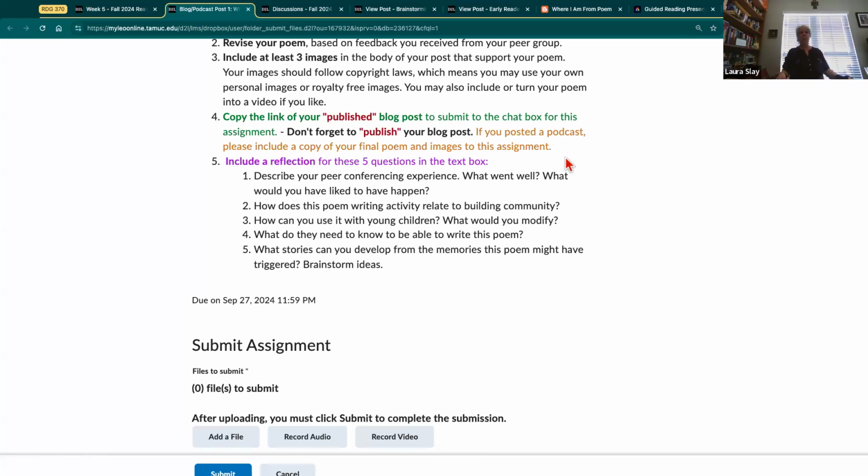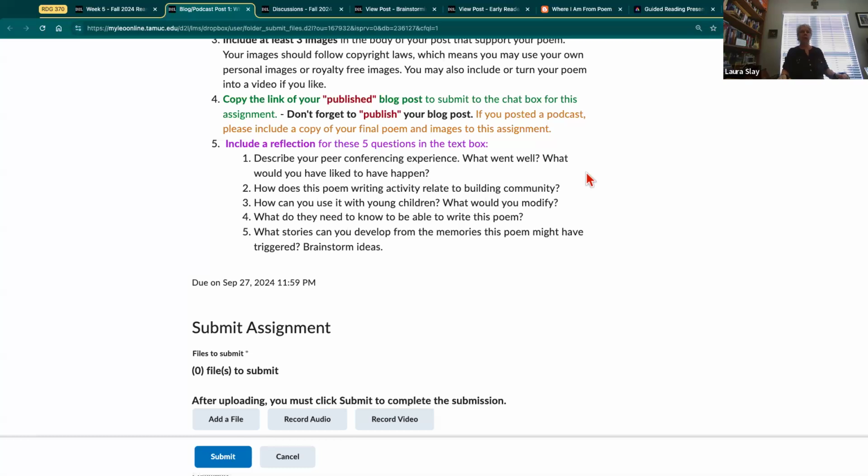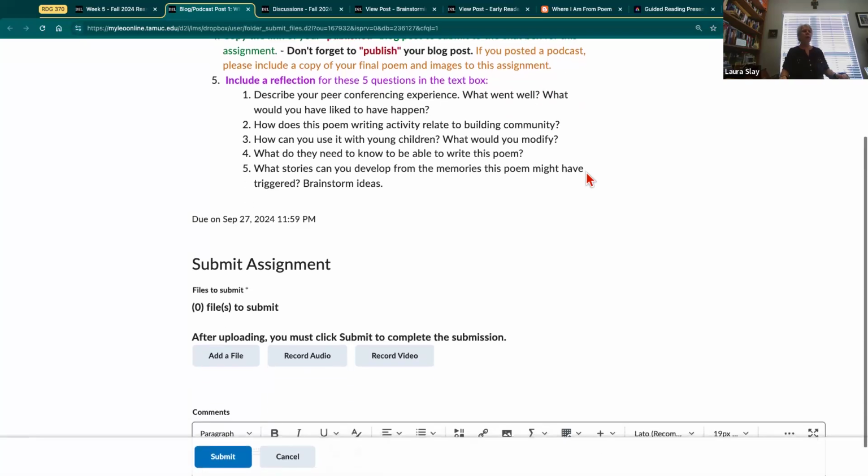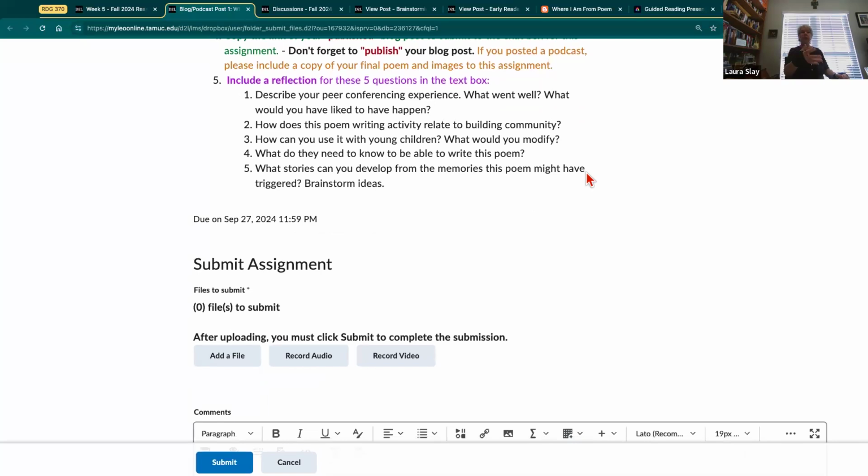Here's one thing I didn't mention before: if you chose to go the podcast route, that's very cool. It means you're going to actually recite it, which would be beautiful. We love to hear poetry. Poetry should be recited. But I'm going to ask you to post your actual poem and the images in this assignment so that we can actually see your writing as well. That goes along with the link.